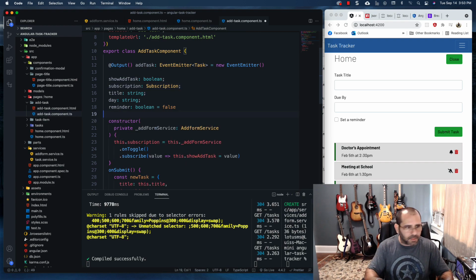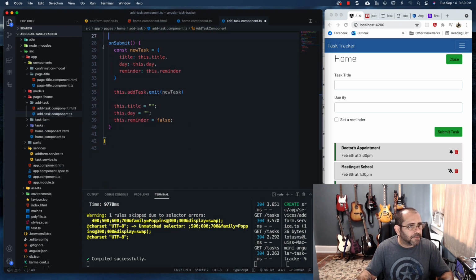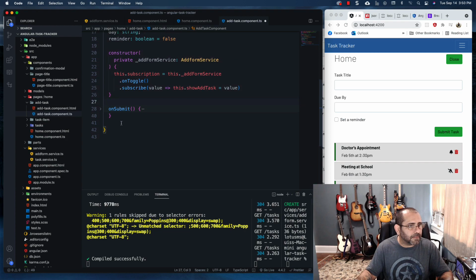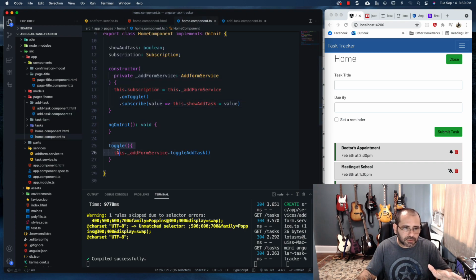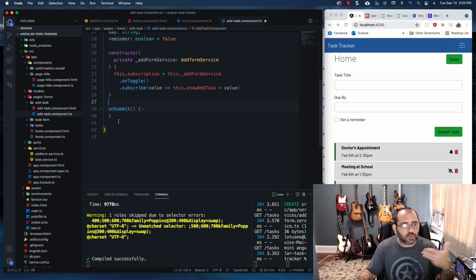Yep, sounds good right there. And I believe that's it. There is nothing to assign to the toggle like we did on this one, because the toggle is actually being done here. So there's no other toggling there. There's only one toggle trigger.